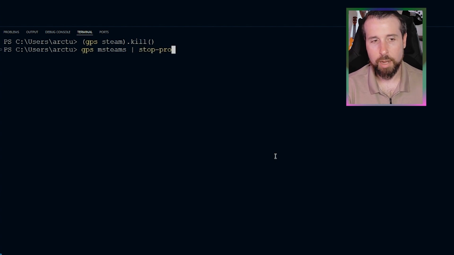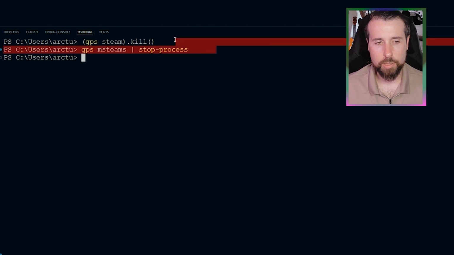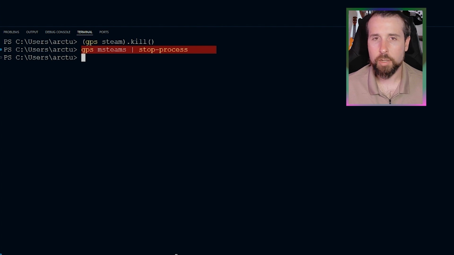So we have the Stop-Process command that is going to do the same thing, and it is up to your preference which one to use, but you are going to see this one a lot more often when you see other people use PowerShell.